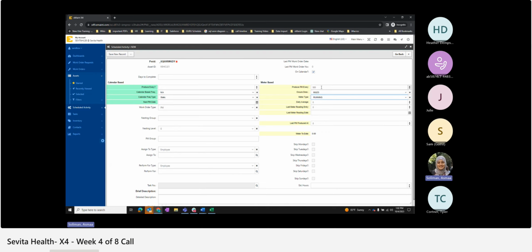So that's the only thing you need to add, just when do you want it to generate, how many miles, and then if it's running or total. Then you'll save that.